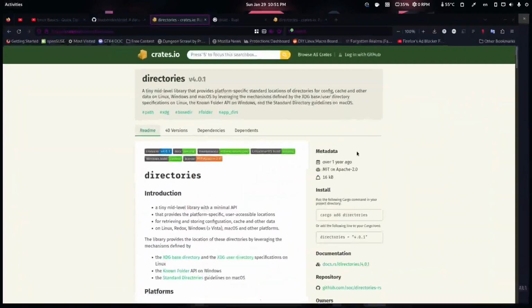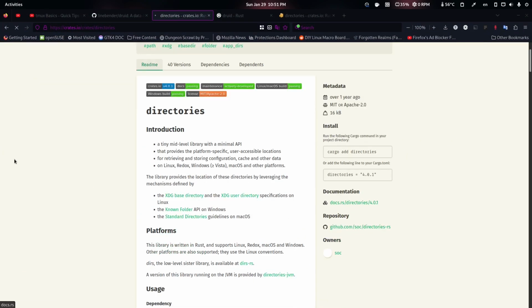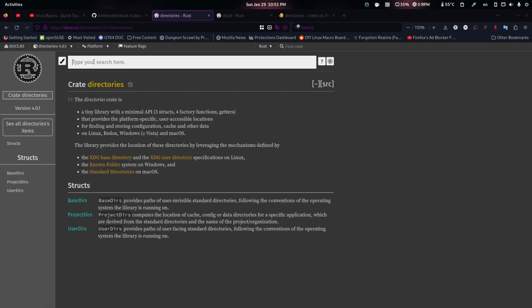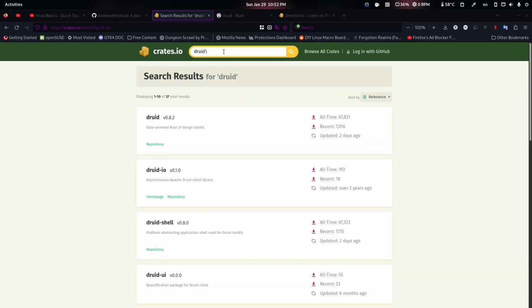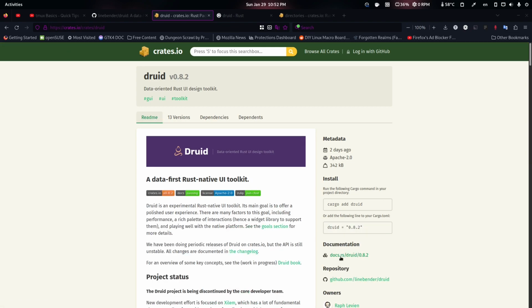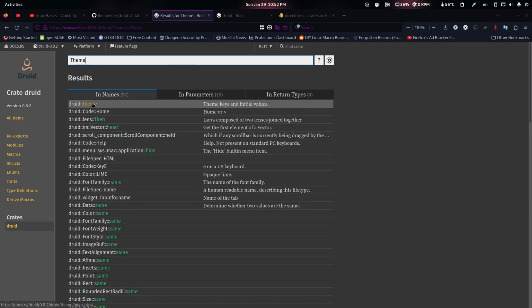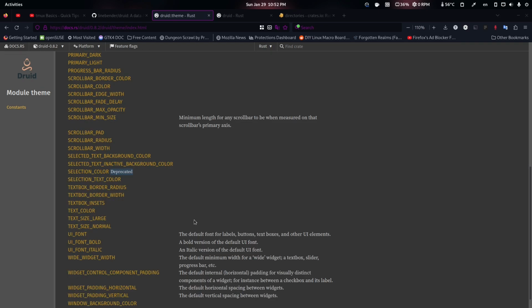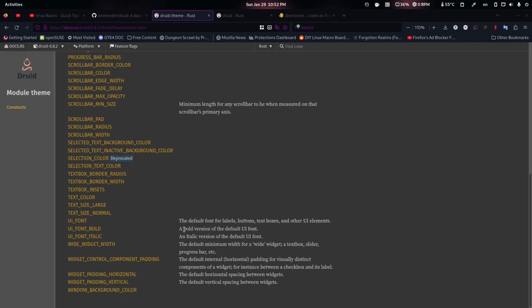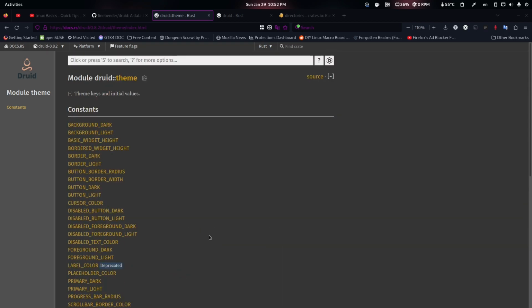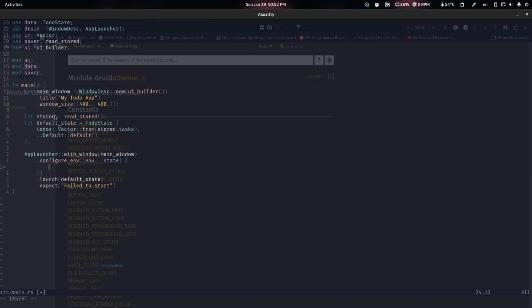Basically, let's go back to here. Let's open the docs.rs for a sec. Okay, there you go. Hold up, Druid. Here we go. So if we go to the docs.rs, you may be like, there's nothing on theming here. There is. There's a bunch of keys on theming, right? And all these keys are used to set specific stuff. Like this background dark. I'm going to use button dark and button light.